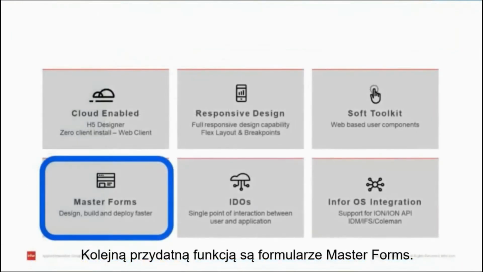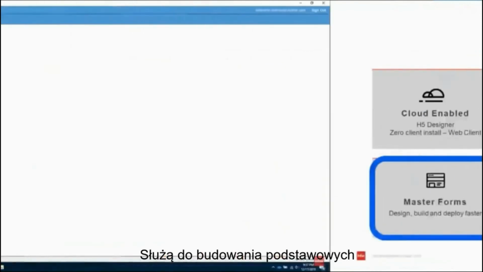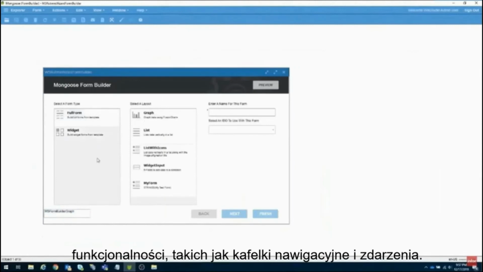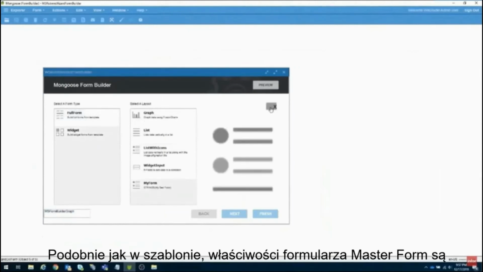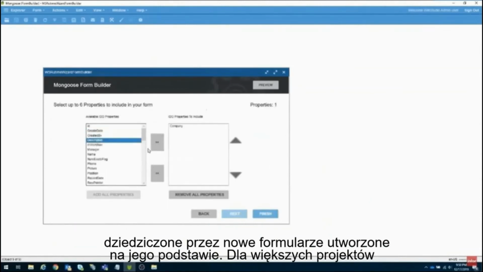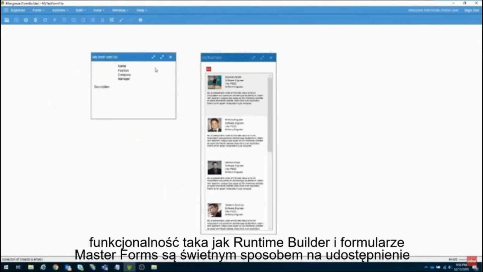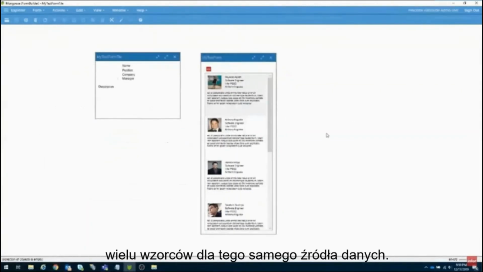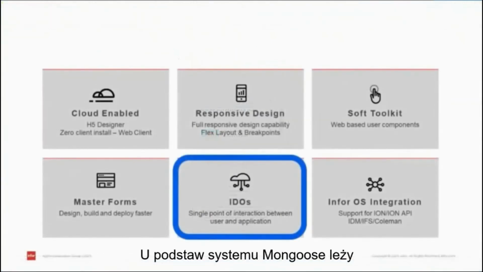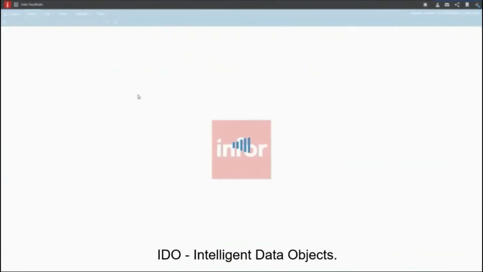Another useful feature is master forms. Master forms are used to build out base functionality, such as navigation, tiles, and common events. Just like a template, properties of the master form are inherited by the new forms created against them. For larger projects or features like the runtime builder, master forms are a great way to allow multiple patterns against the same data source. At the core of the Mongoose framework is that of the Intelligent Data Objects, or IDO.